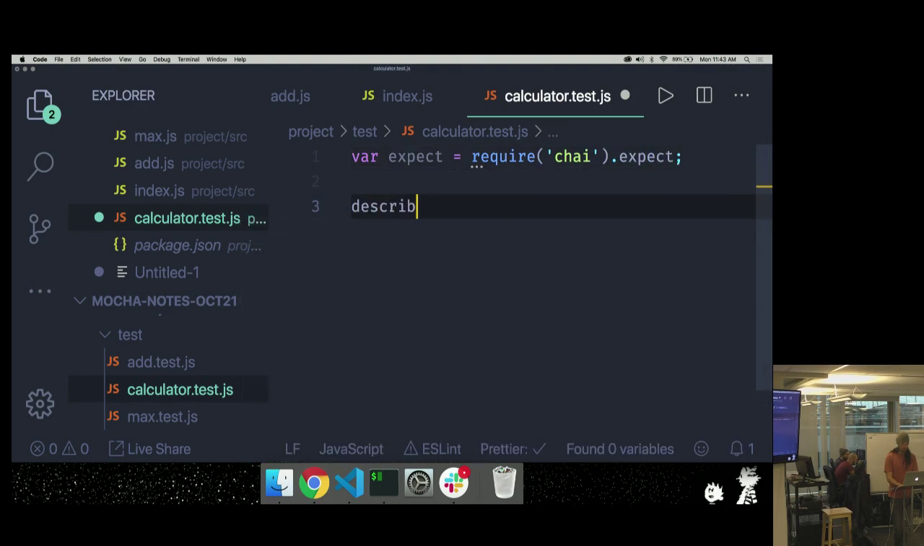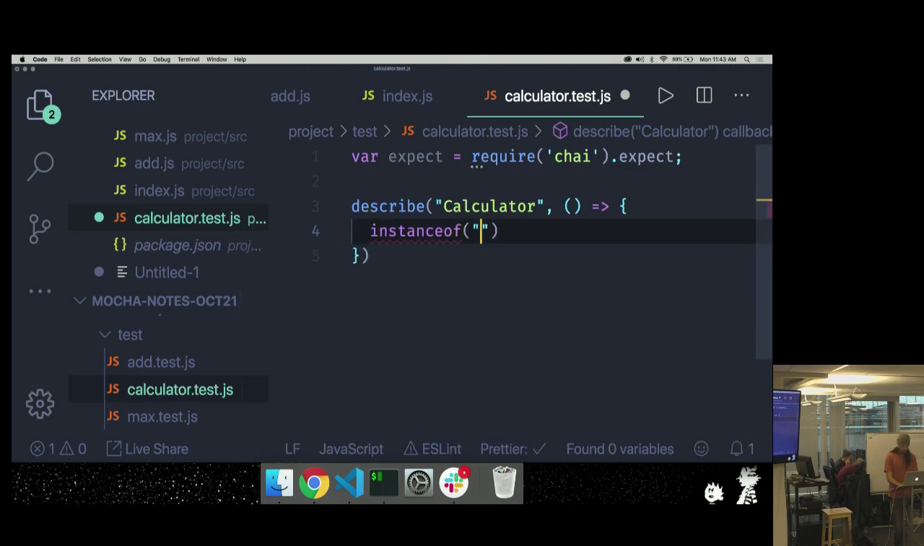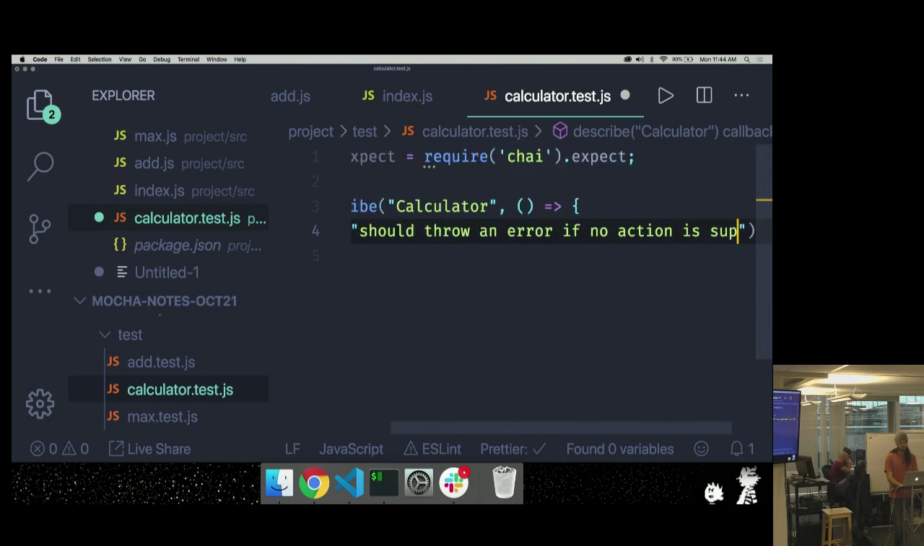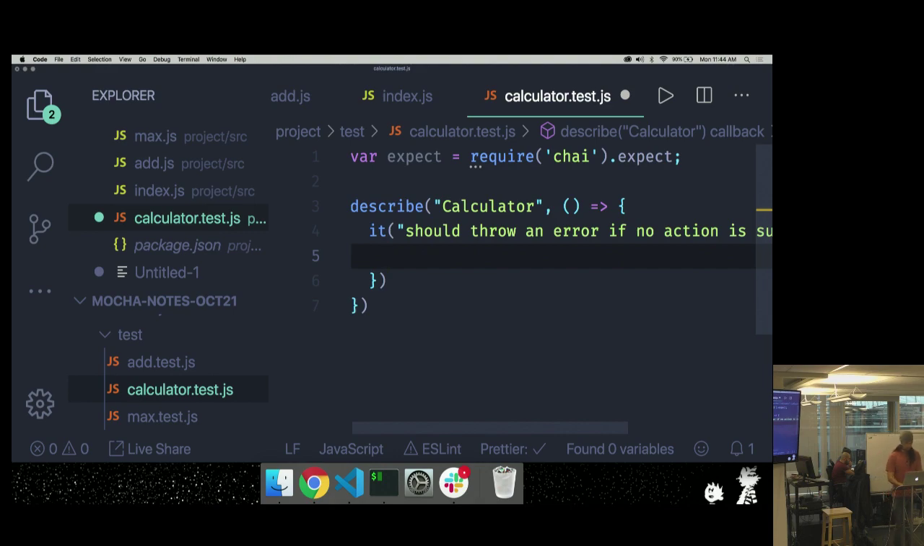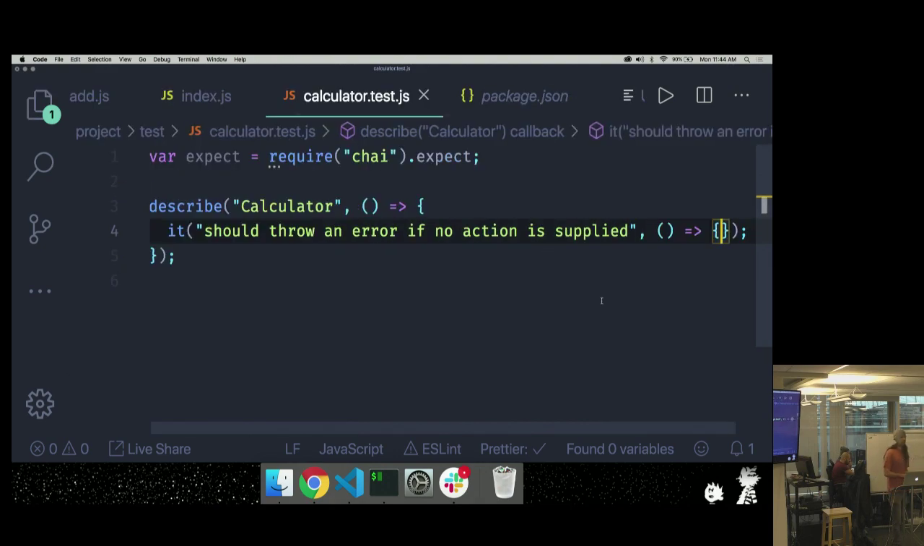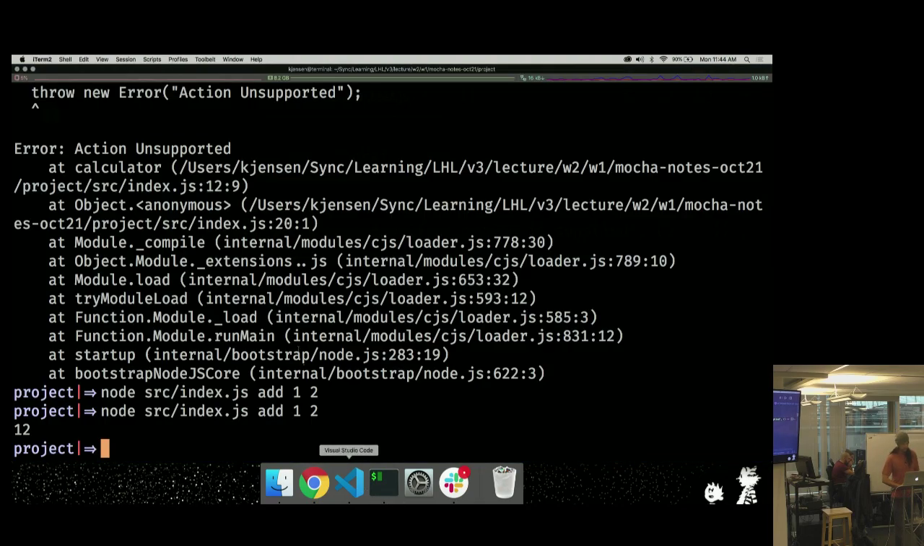So there we go. I will describe the calculator, and it should, in this case, accept parameter arguments. So the first thing, it should throw an error if no action is supplied. So here, I've got this calculator function that I'm going to run. And I want to verify that when I run it without passing an action to it, it throws an error for me. Because that's what we saw in here.